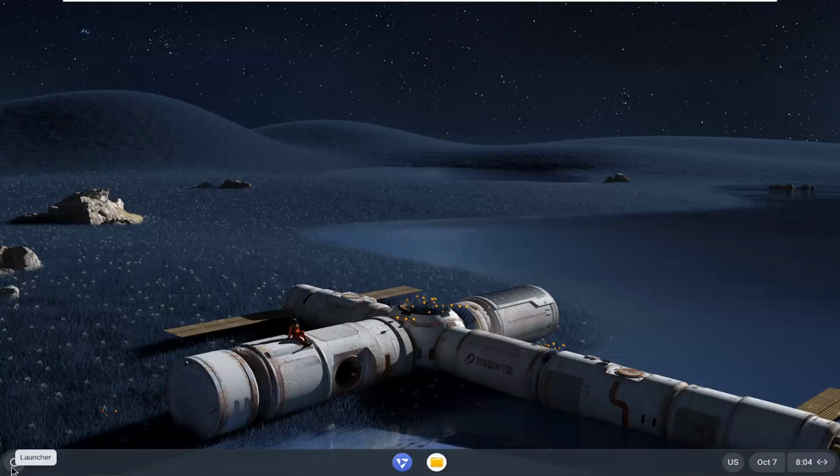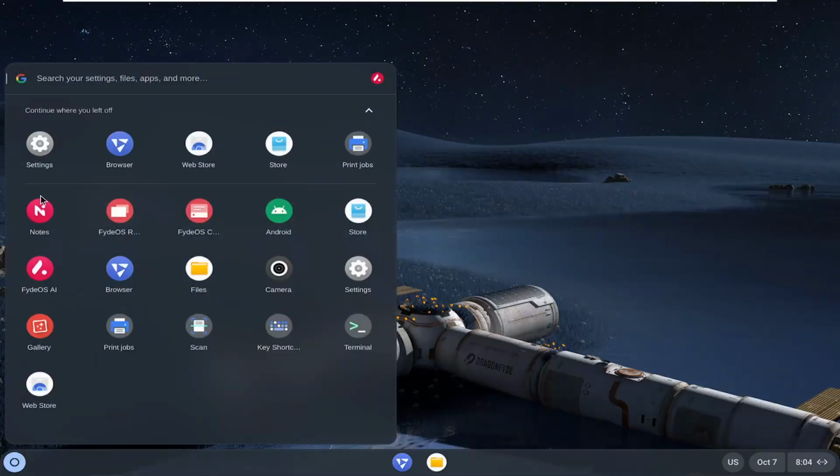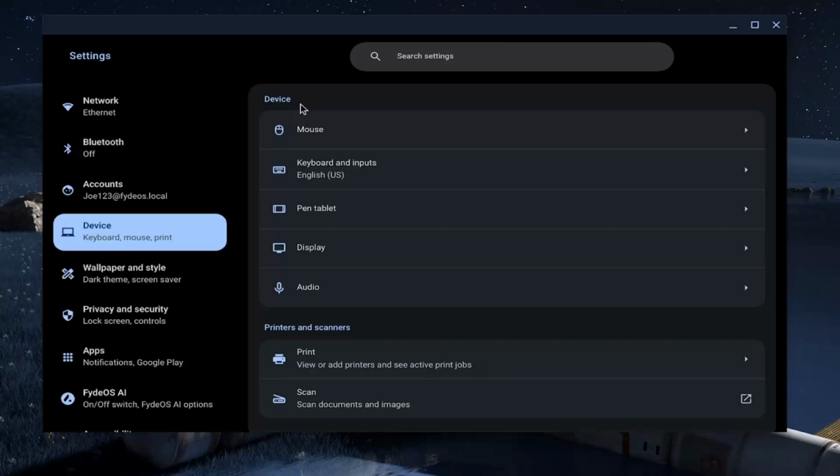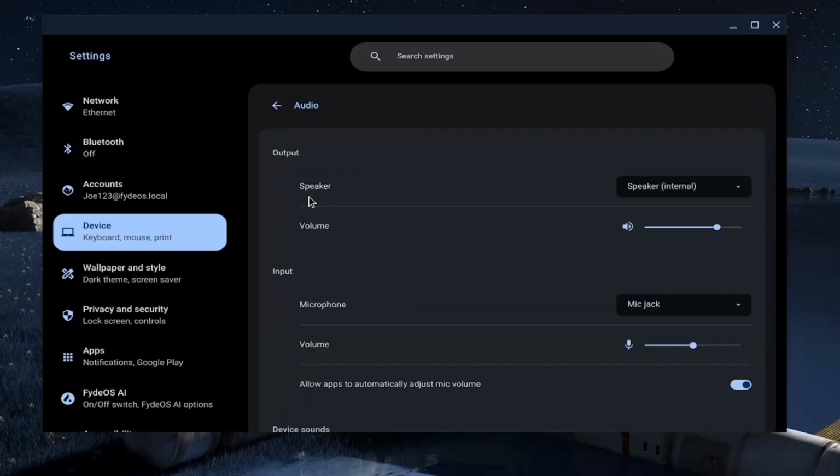So all I have to do is select the launcher icon to open up that menu, and then select the settings button. On the left panel, select device, and then on the right side underneath device, select audio versus output for your speaker. Click the drop down, and if you have other speaker devices connected to your Chromebook via USB port, you should be able to select them here. And you can also adjust the volume right below. And that's pretty much it.